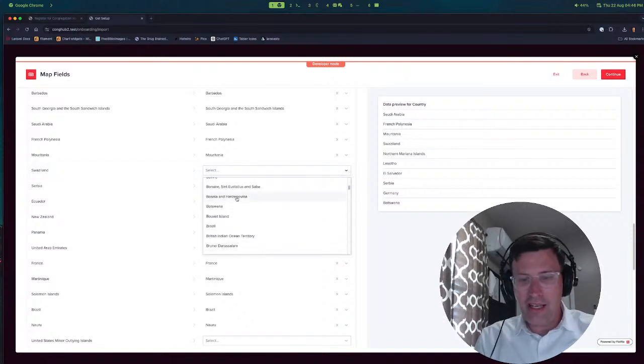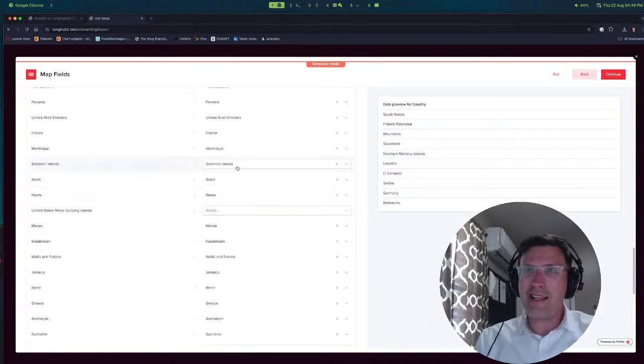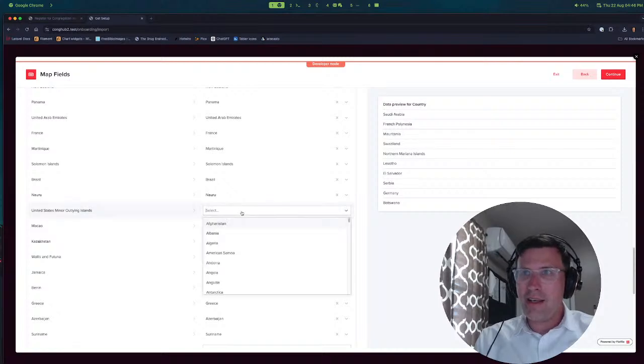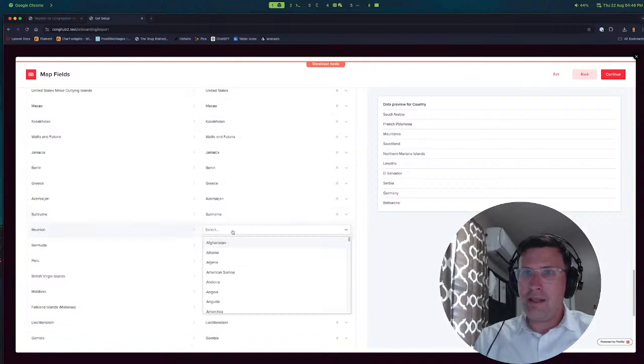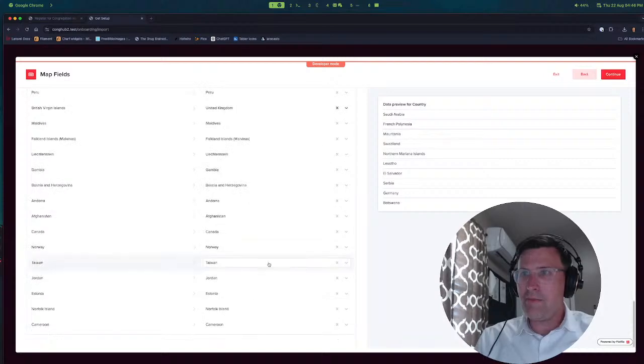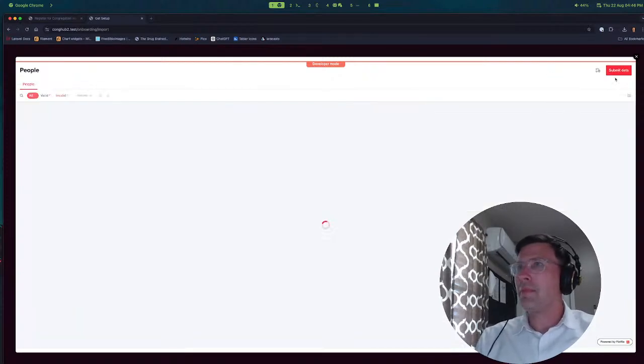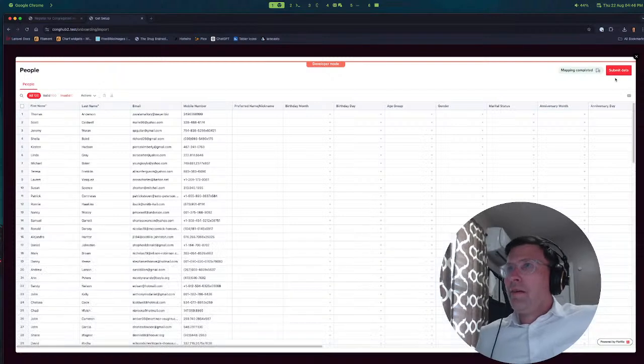This is actually in Swaziland. I don't know. I'm going to go with South Africa. It's not really it. Solomon Islands, Solomon Islands. We'll just say United States. I love South Africa. British Virgin Islands. United Kingdom. Okay, that's cool. That's really cool. Okay, so that makes me really happy.